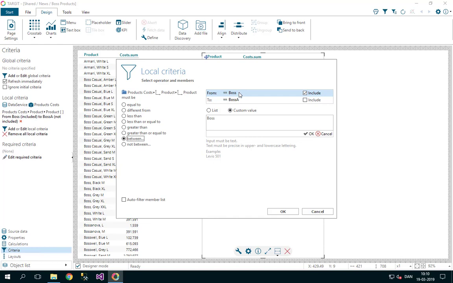So this is the way I ensured that my range is starting with anything just starting with bus, but should go up until bus capital A, which is not included.